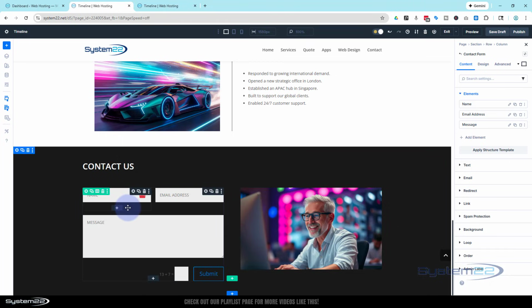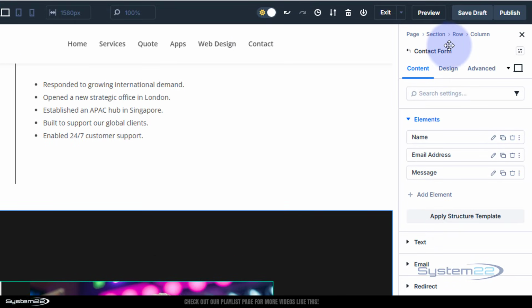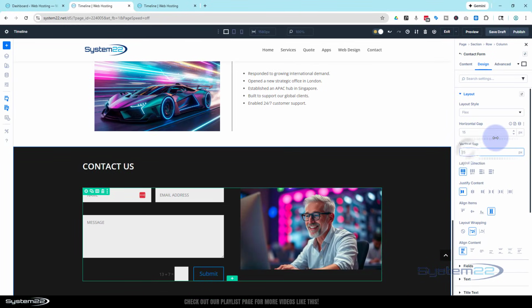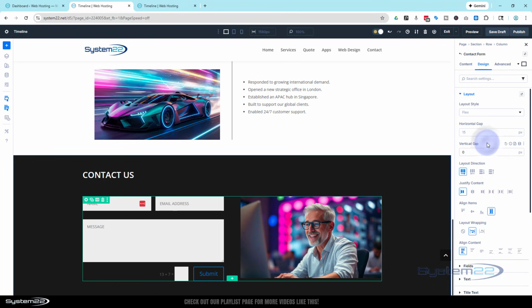With Divi 4, we could change that with a bit of padding and margin and things like that. With Divi 5 and the new flex system, we can take care of it with the flex layout. So we'll make sure we're in the contact form by clicking on it. If we go over to design, layout, you'll see it's set to flex. We've got a horizontal and vertical gap set here, 15 pixels. Now, if I was to change that vertical gap to a 0, you'd think they'd be touching, but they're not. It tightens them up a little bit, but not all the way.